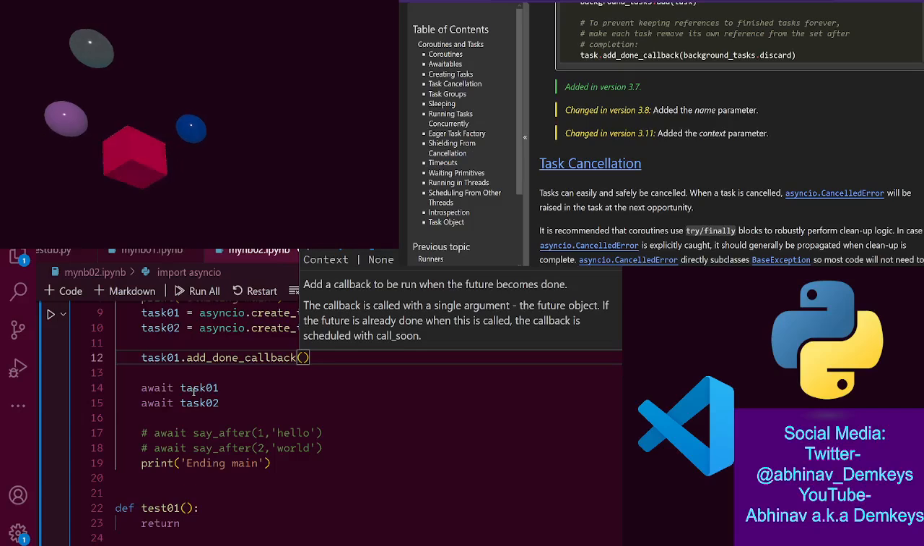All right, welcome back. So, back to this. We can add a callback to the task. The callback is called with a single argument, the future object. If the future is already done when this is called, the callback is scheduled with call_soon. Wait, that's kind of confusing.